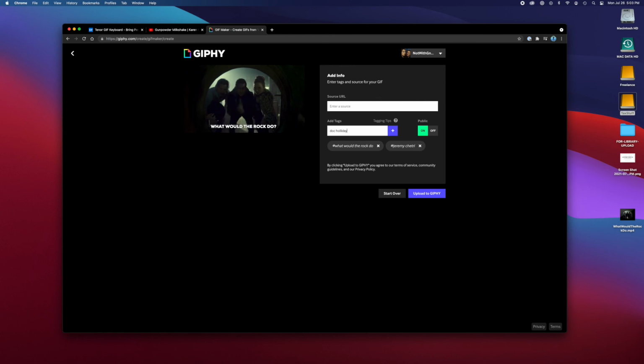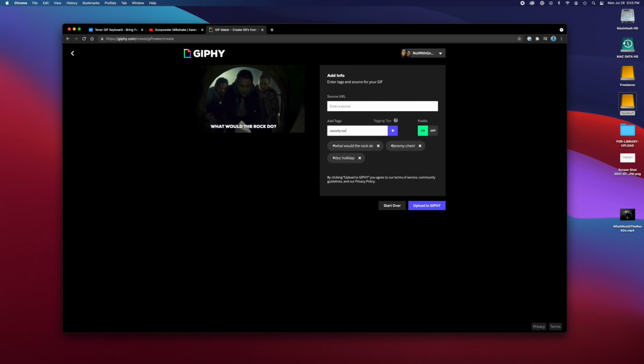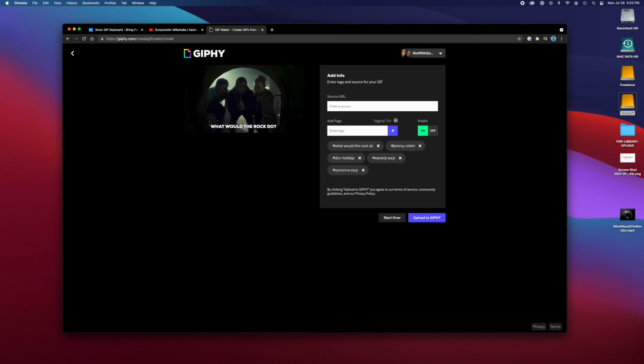Doug Holiday is in the GIF, and Waverly Earp is in the GIF, and then I would include maybe the show. And if I wanted to, I would also add maybe the episode title or the episode number, or if I wanted to, I could add the actors' names to it. They are in, where they are located. Are they in Shorties? Are they, and you just keep adding all those details. And once I'm happy with my tags, click upload to Giphy.